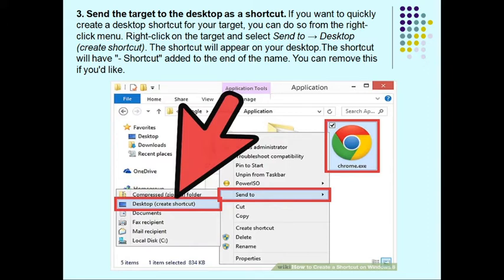Okay students, so select the file for which you want to create the shortcut, right click it, then from the shortcut menu you get, select the desktop, select send to desktop. Okay, the shortcut will appear on your desktop. The shortcut will have hyphen shortcut added to the end of the name. You can remove this if you would like.